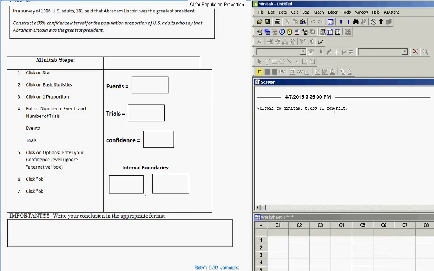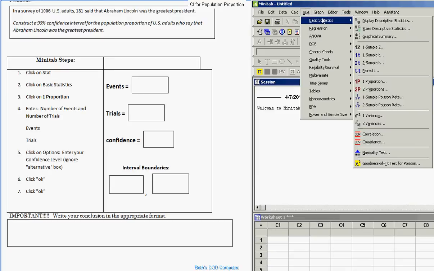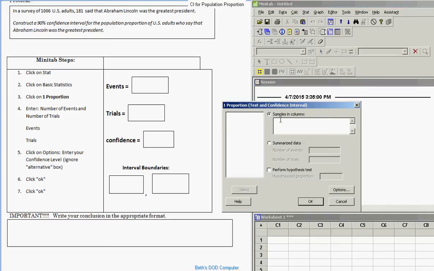As before, we can let Minitab do all the heavy lifting for us and create our confidence interval. In this case, we're going to go to Minitab, Stat, Basic Statistics, and instead of stopping at the sample Z or sample T, we're going to go on down to one proportion because we're interested in the proportion of adults. We're going to click on Summarize Data because we don't have data that's in columns. We're going to use data that's already summarized.